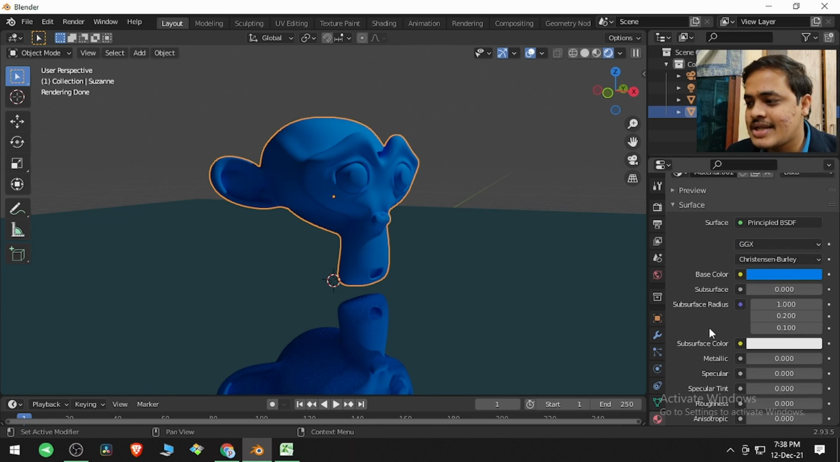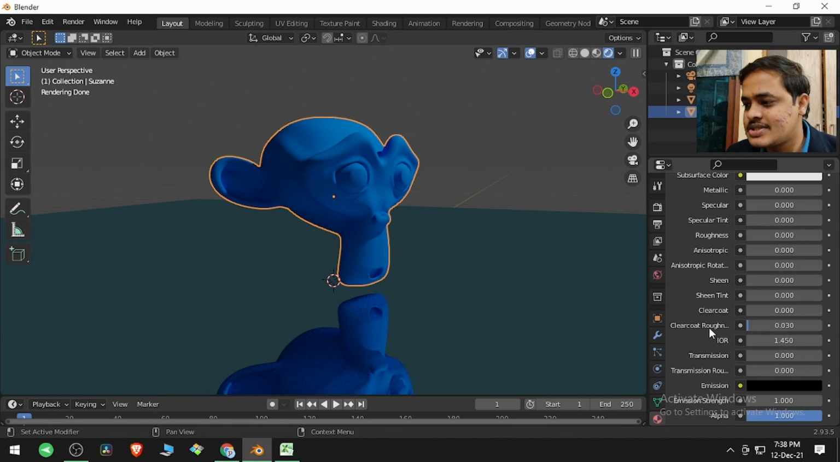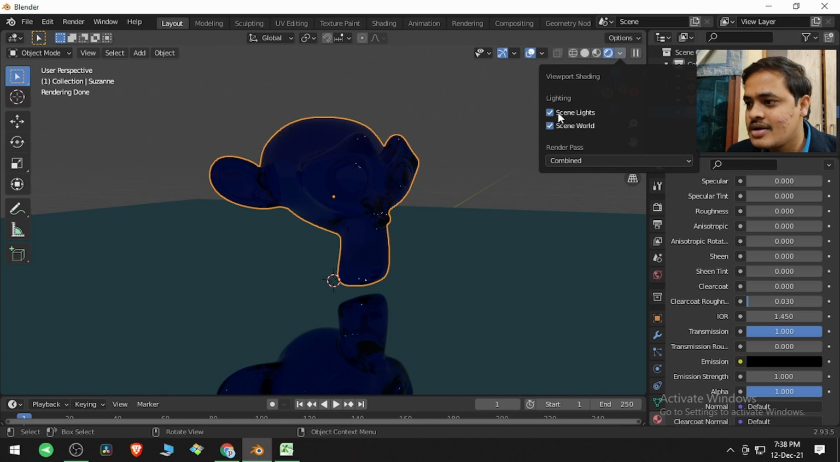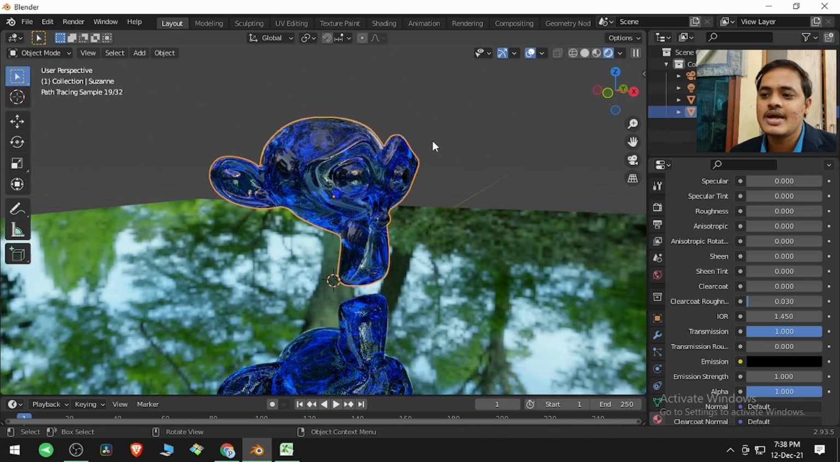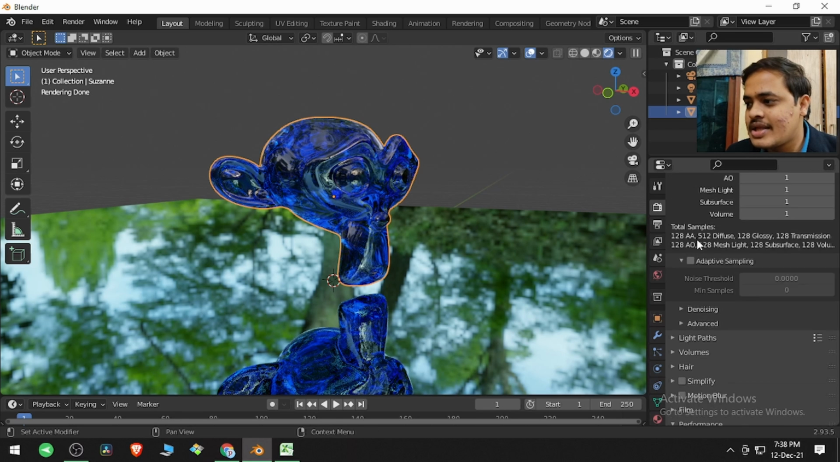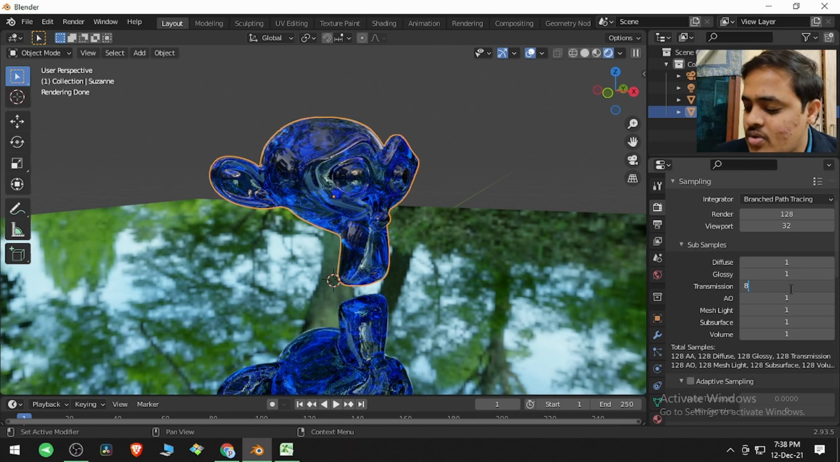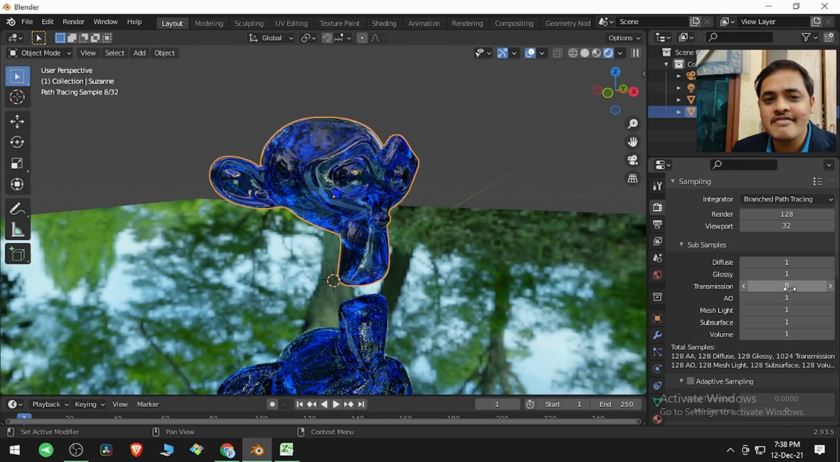I am coming to the material settings, and here I increase this transmission value, and come over here and remove this scene light and scene world, so now it will be lit by the Blender scene and world. If I come over here in the render properties, there is transmission. This is behaving like glass. Now what I can do is reduce the diffuse value and increase the transmission value to like 4 or 8, or whatever value suits you, to remove the noise completely. So that's how this branched path tracing works.